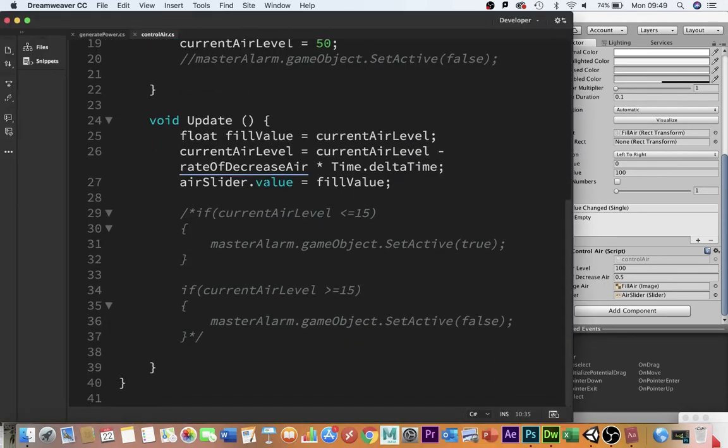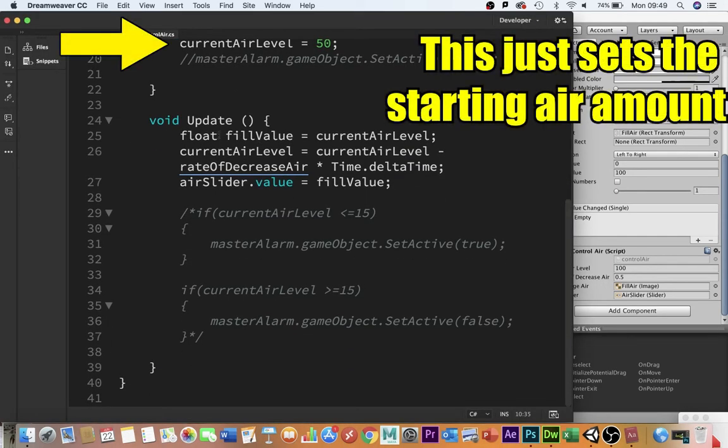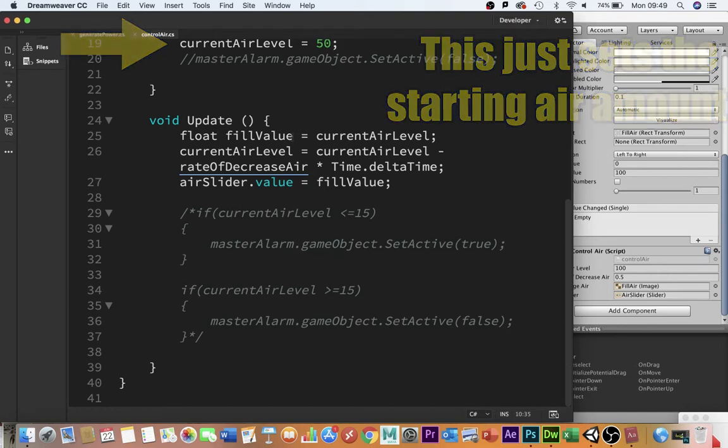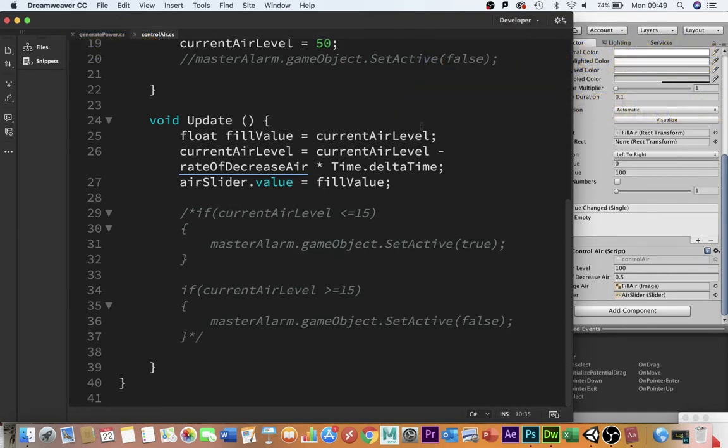And then finally down here in void update, I have created a new float for the fill value, and that fill value is going to be set to the current air level. You have to create a new float at void update because this air slider.value needs to hit something that's coming in real time, something that's coming as part of void update. So what you do is you create this fill value and then you set it equal to the current air level.